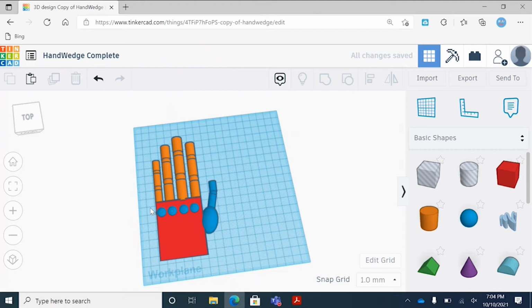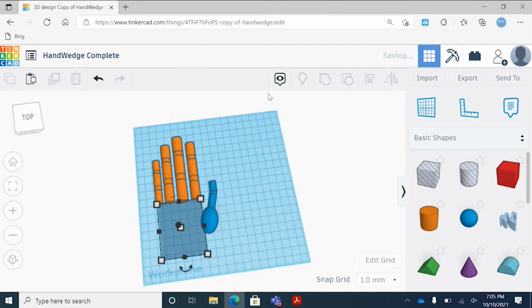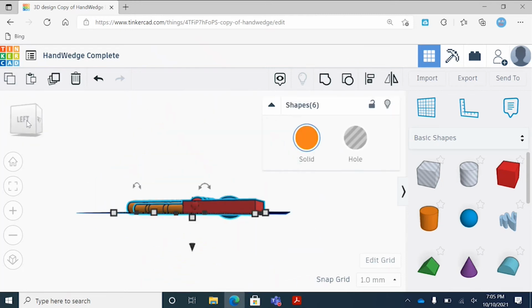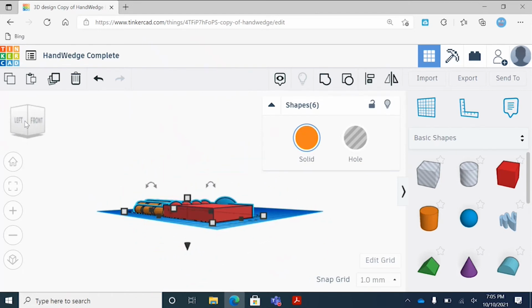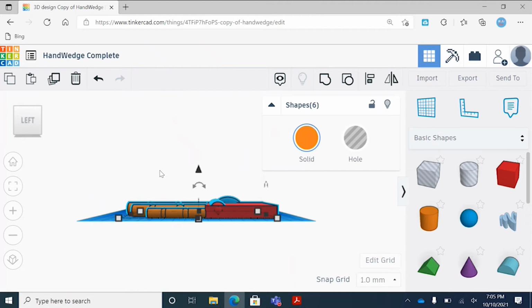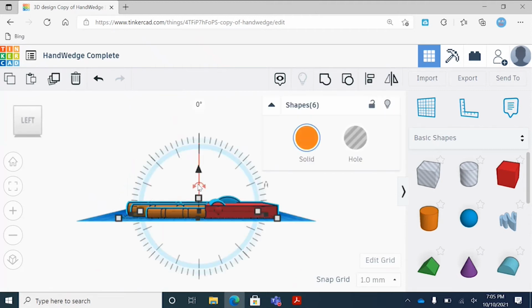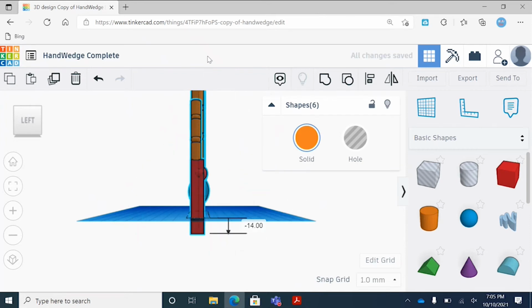And I'm going to go and pick up and connect those knuckles into the wedge of the hand. There we go. And I'm going to go to the side view here. I'm going to rotate this hand up. Let's just make sure that everything's selected. I'm going to rotate and bring this hand up.